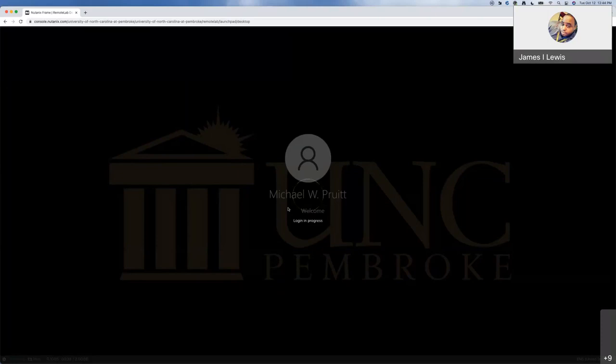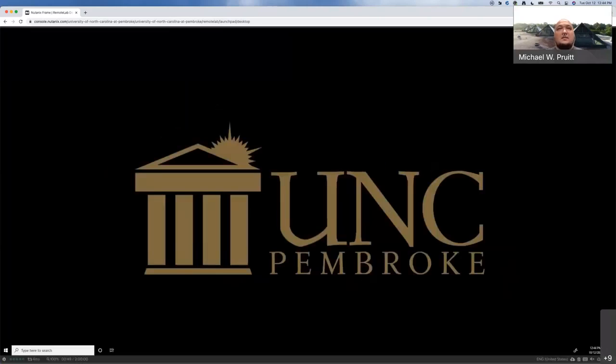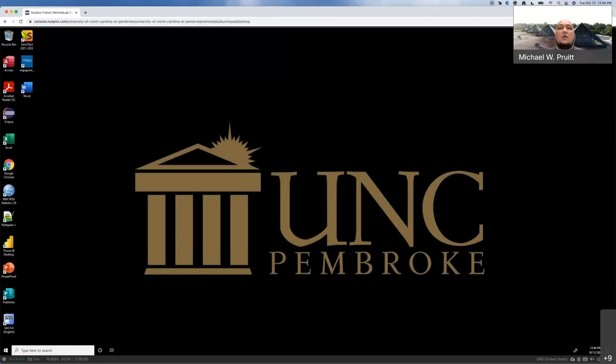And then for faculty and staff users, this is also going to be replacing Horizon View. So if you currently use View to connect to, say, Banner or Argos, for example, you would be switching to using this in the near future.